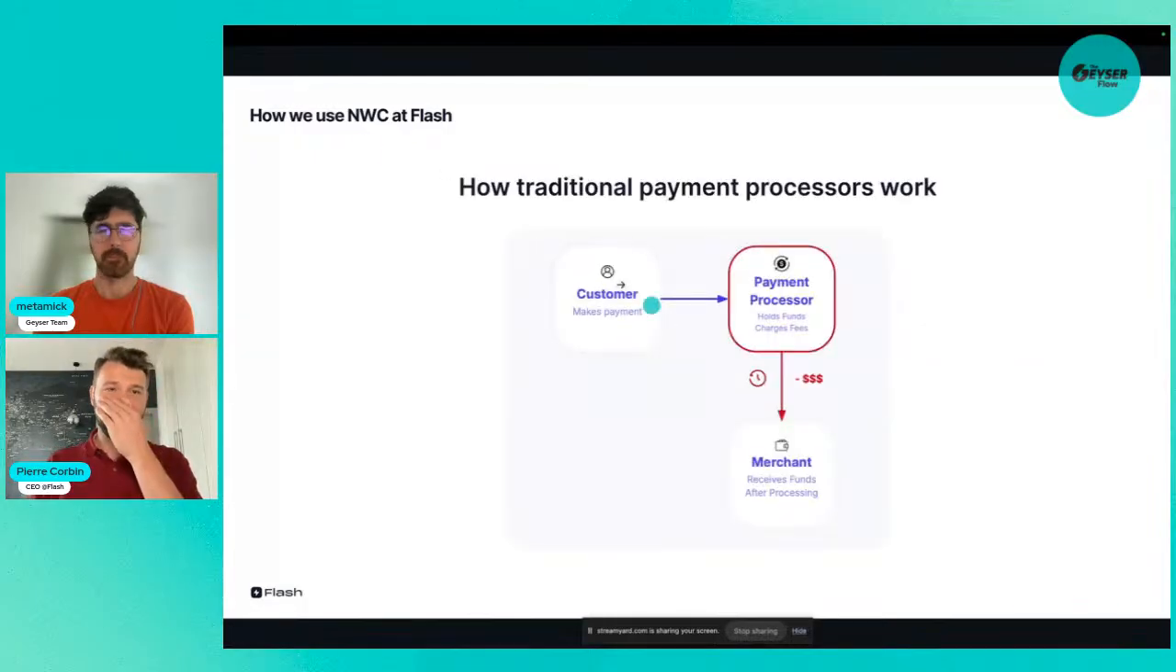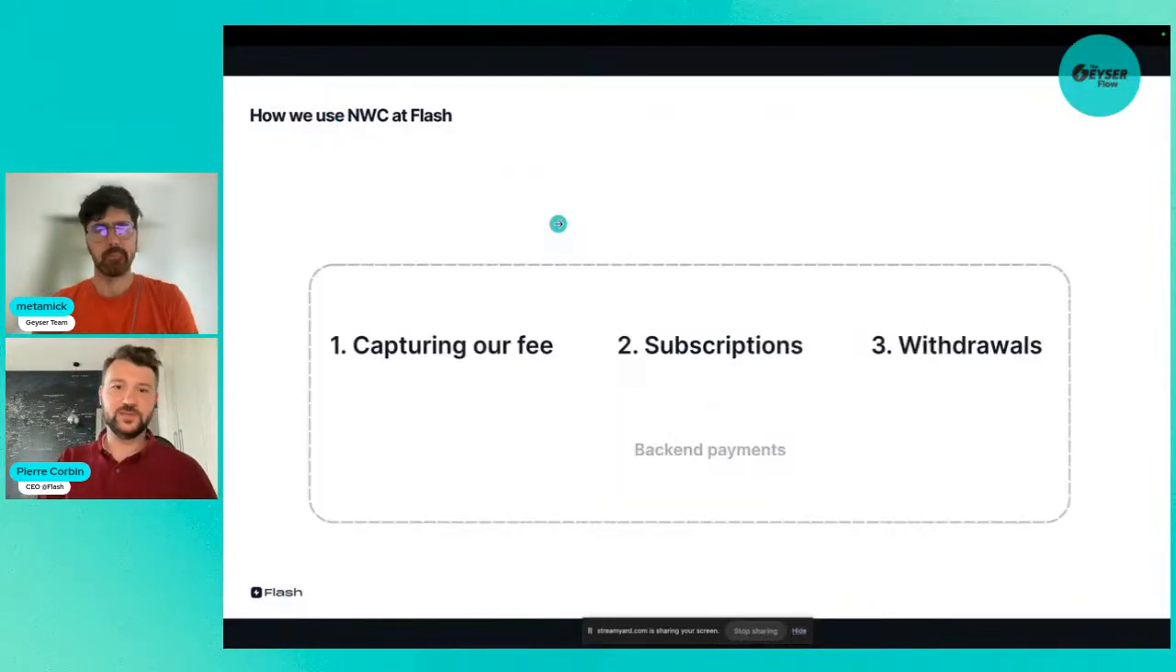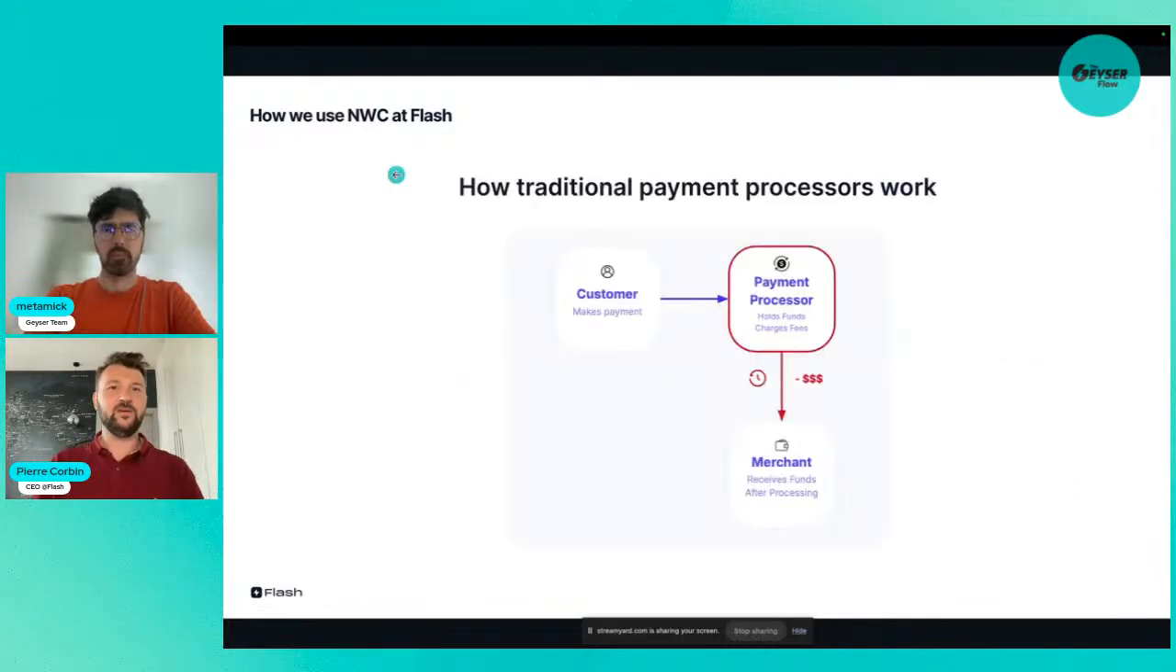Okay, and so how we use Nostr Wallet Connect at Flash. Again, these are the three main points. I'm going to focus a bit on this one, but the logic is kind of the same everywhere, I suppose. Although with the withdrawals, we don't take a fee at all. You can just make a transaction. There's no fee involved here, but these of course do have fees, and we trigger the payments also in the backend. But if you think of traditional payment processors and how they work, I mentioned it briefly.